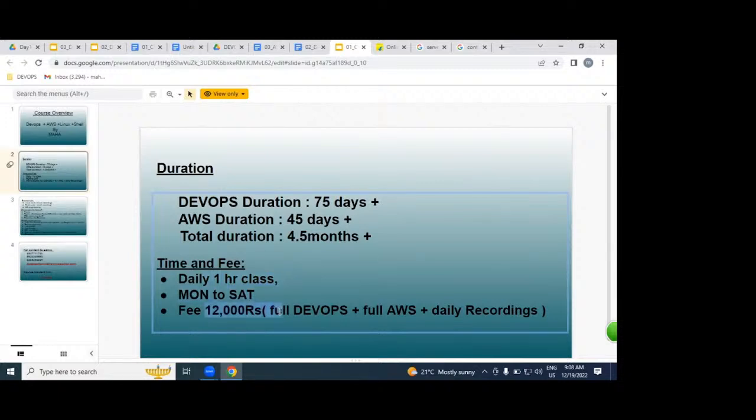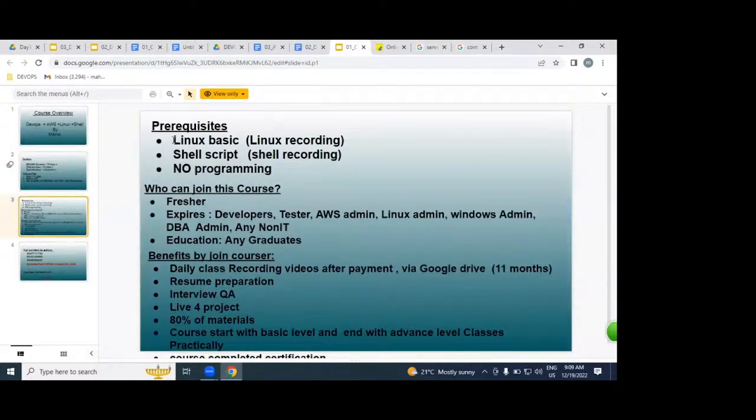You're going to pay a 12,000 rupees fee. For what? Full AWS, full DevOps, with daily recordings. Without recordings, we can't practice. It is inbuilt, no separate videos included. It is a combo package, single time fee. Linux basics and shell scripting I'm going to cover. No programming is required. Freshers and experienced people can also join this course. Minimum graduate is more than enough.